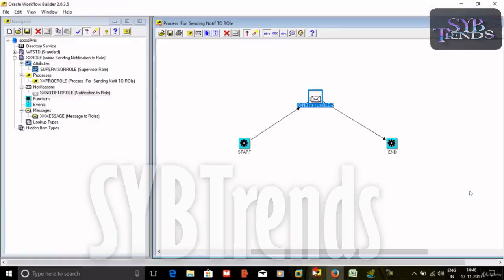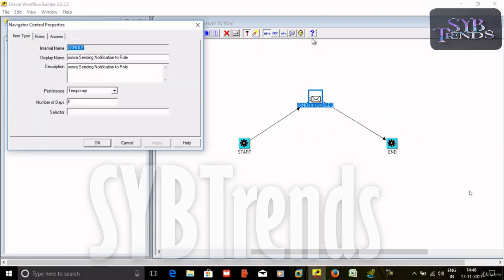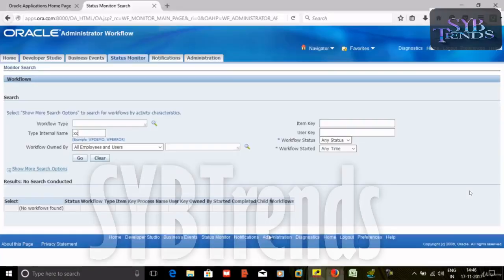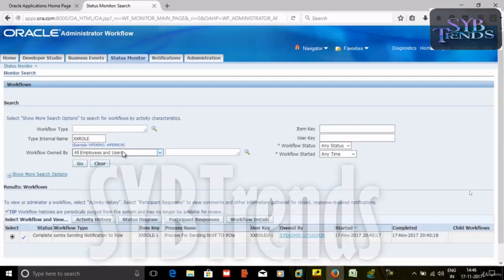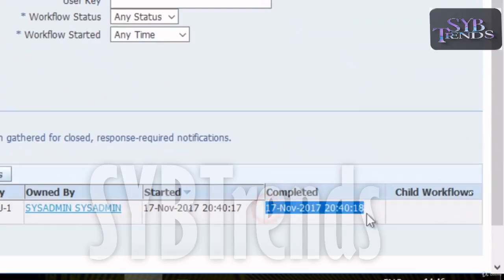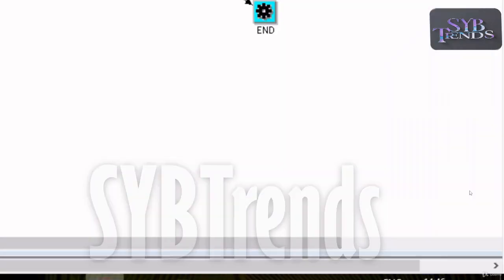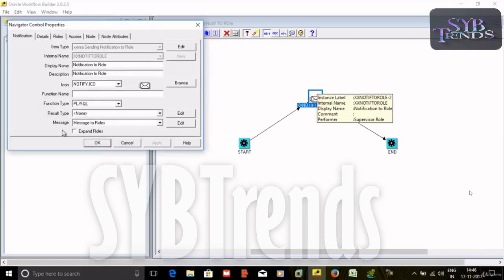XX role is your item type. Click on Go. Now see here, it is completed. The status is completed. Now we'll go through one more point here. When you see here, what is the checkbox you are having here?